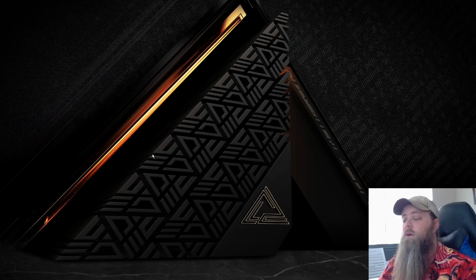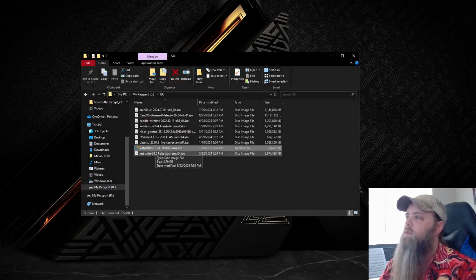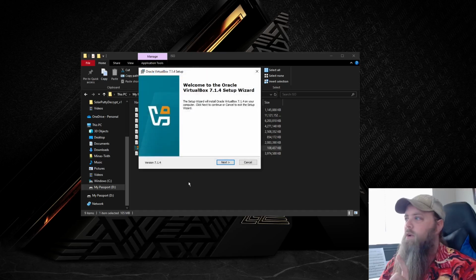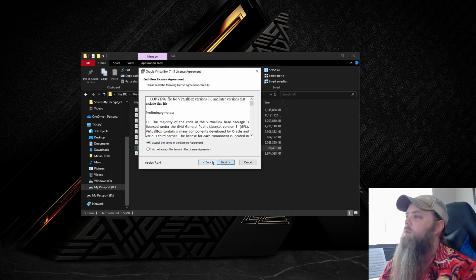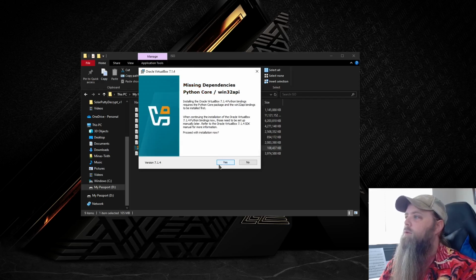All right, so here we are on my Windows. Let's get this set up and I'll show you how to go through. So here you can see on the drive, we got the VirtualBox .exe file that we downloaded. We'll just double click it. You'll have a little pop-up, we have to click yes so it can continue. And pretty much it's just your standard Windows install.